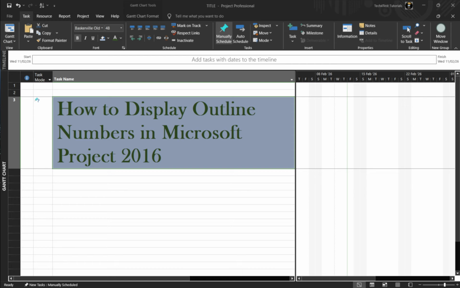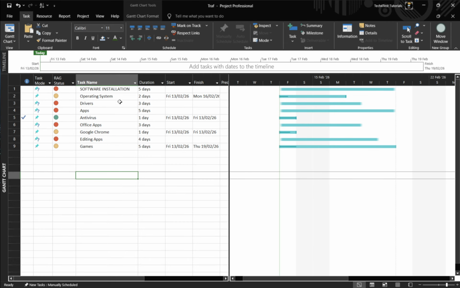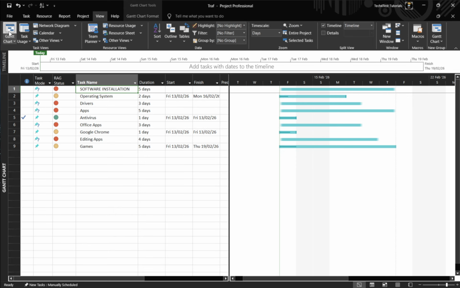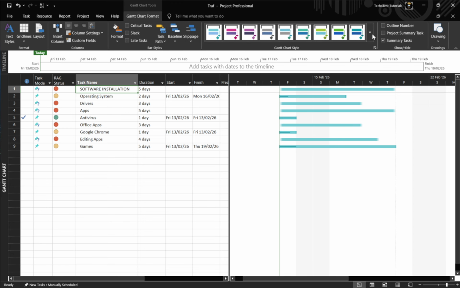Let's start by showing the outline numbers directly next to your task names. Open your project and switch to a task-based view, such as Gantt chart, from the View tab. Now, go to the Format tab on the ribbon. In the Show Hide group, turn on Outline Number. Instantly, you'll see those hierarchical numbers appear before each task name in the list. This is a clean, always visible way to understand how summary tasks and subtasks relate, especially in large schedules.